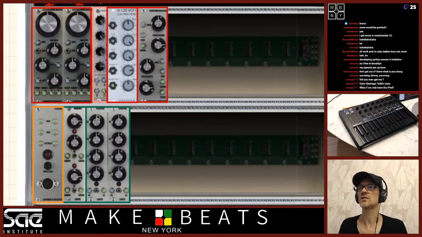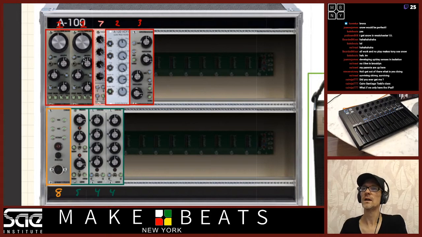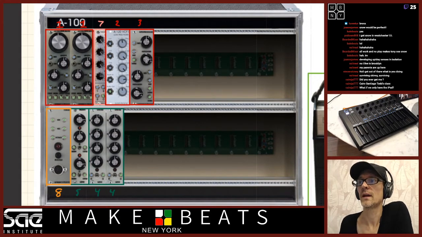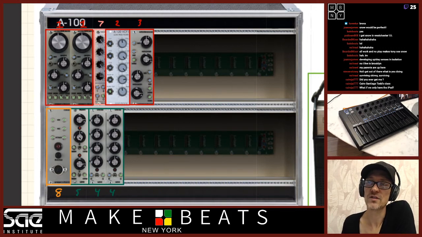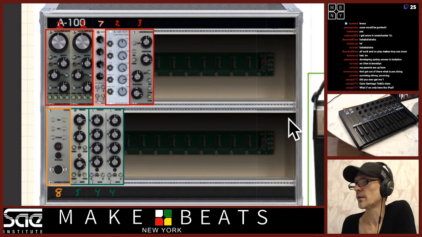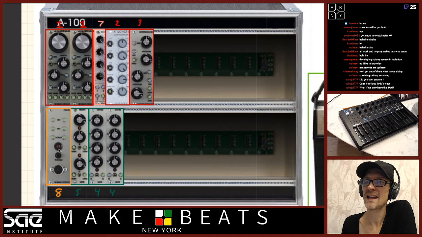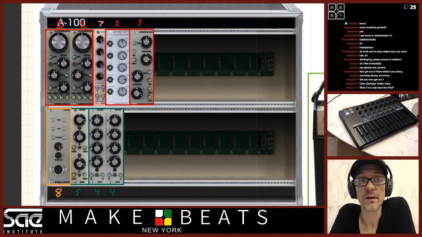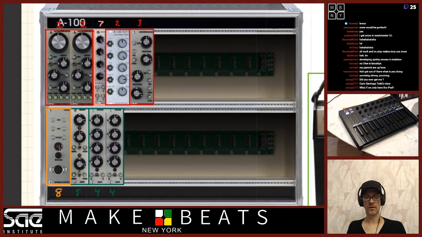So if we look at this section here, number 1, these are both oscillators. Number 2 is your filter. Number 3 is your amplifier. Number 4 down here are your envelopes. Number 5 is your LFO. Number 6 over on the right-hand side is your speaker. Number 7 is your mixer, and number 8 is your MIDI input. So that's how you can get that working there.